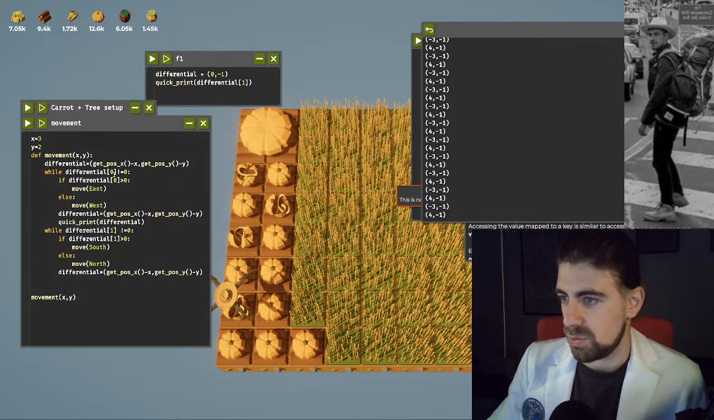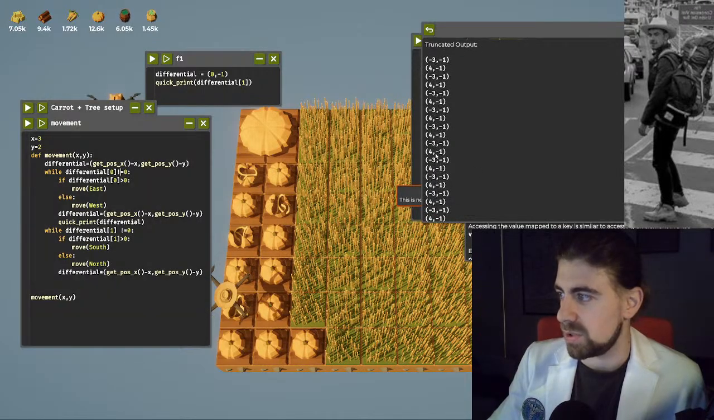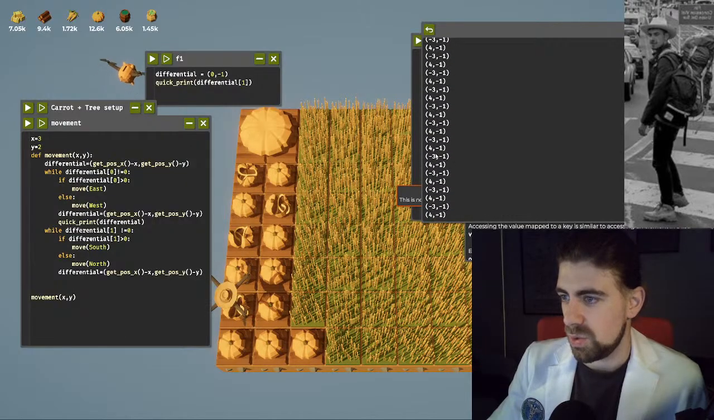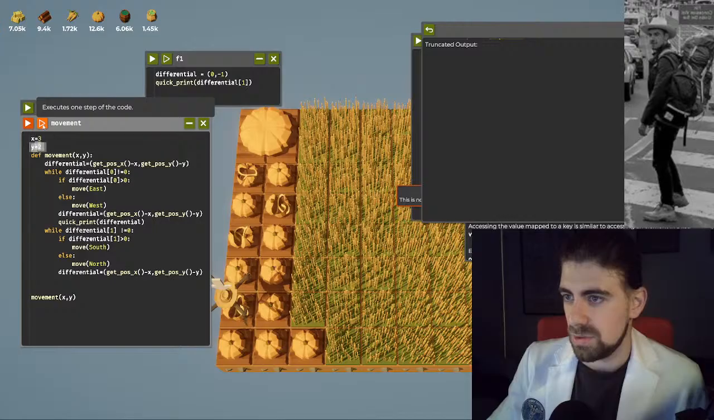It should stop when differential 0 is not equal to 0. So yeah, it is never equal to 0, the differential. Why is the differential never equal to 0? Get position x, eventually move west, differential x is, quick print differential, so that's 4, 1. Now if move east, then it moves here, then it's -3.